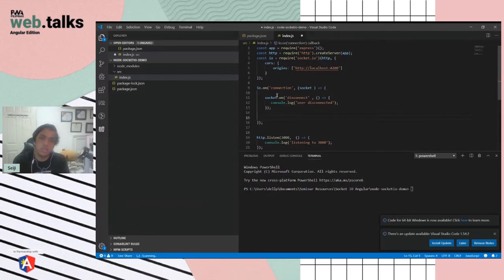So next is technically the one that will receive the message sent. So let's just create another listener, or on. Let's use the sendMessage event. This message parameter is simply the message that will be sent by the front end.